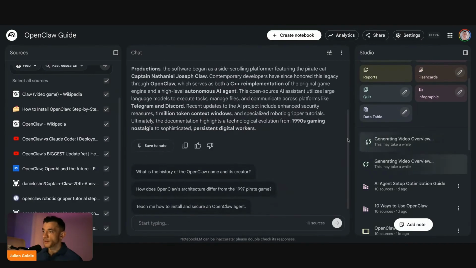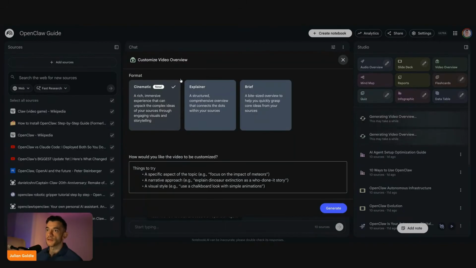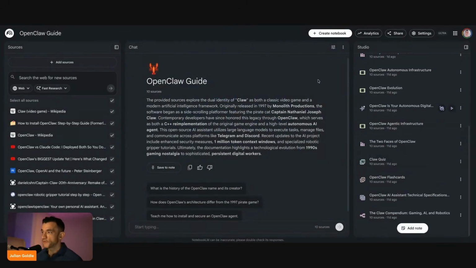And then from here, it's quite simple and easy to generate. If you're on the Ultra plan and you're like, where's the custom version of video overviews? So you have to click on video overview first, and then you can select cinematic. And from here, you can type in the type of video you want to focus on. If you have a look, it's very, very different from the older versions.